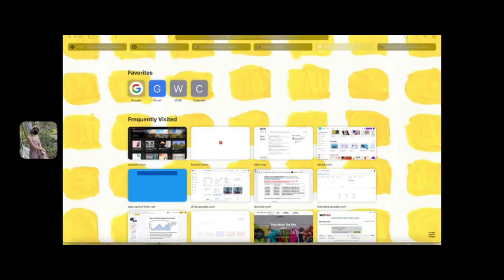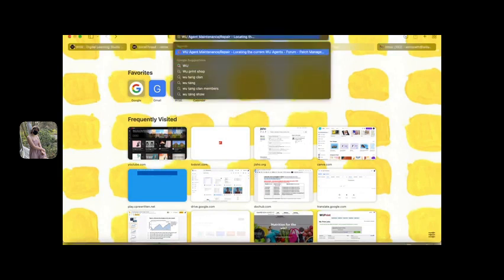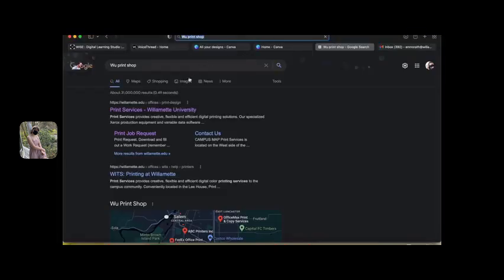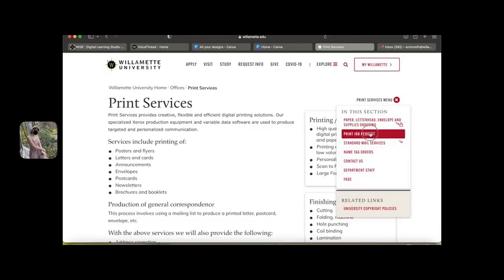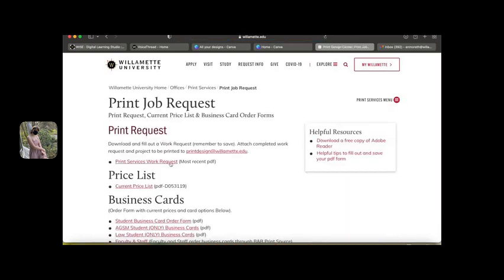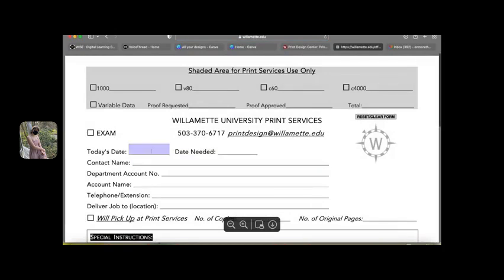If you have a graphic or document that you would like to send to Willamette's print shop, you're going to first want to find the Willamette Print Shop website, which you can find by Googling just Woo Print Shop. And it'll be the first link, Print Services. So from the Print Services page, you're going to want to click on the Print Services menu and scroll down to Print Job Request. And if you click on the first link, Print Services Work Request, it'll take you to this form that you need to fill out.